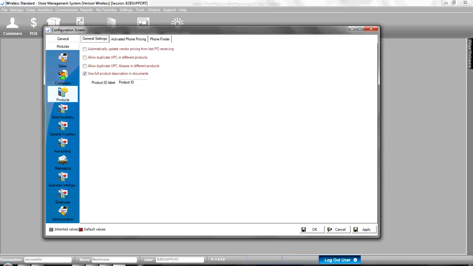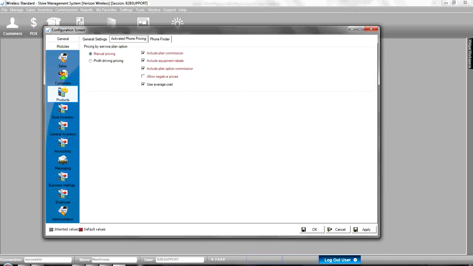Also, we can put a check mark on use full product description in documents. So when this is enabled, it will make sure that only full product names will be displayed in all documents. On the activated phone pricing, we can provide pricing by service plan option. This feature allows you to set a default mode in the commission matrix manager, activated phone pricing mode. If the mode selected is profit driven, it also allows you to define the profit calculation formula.